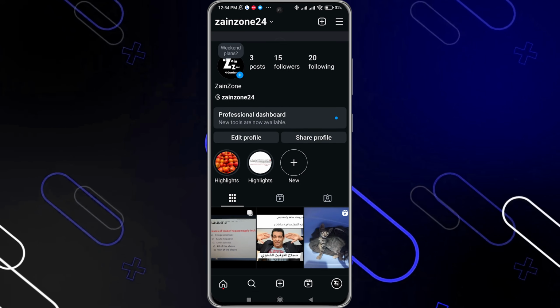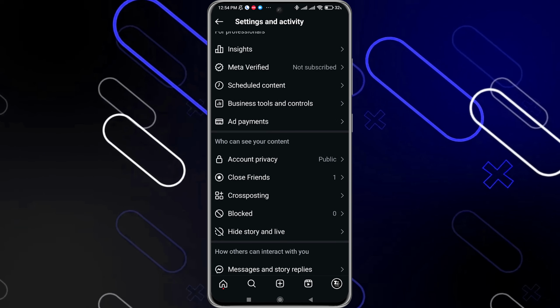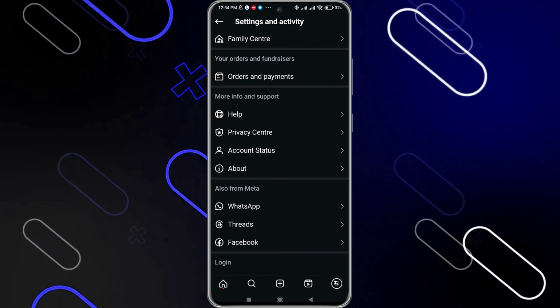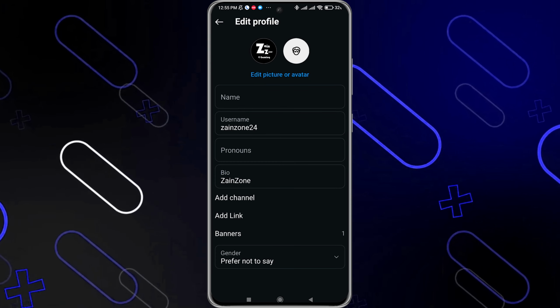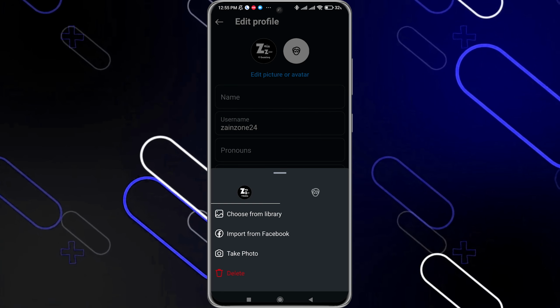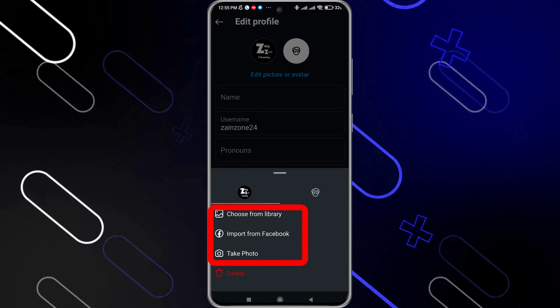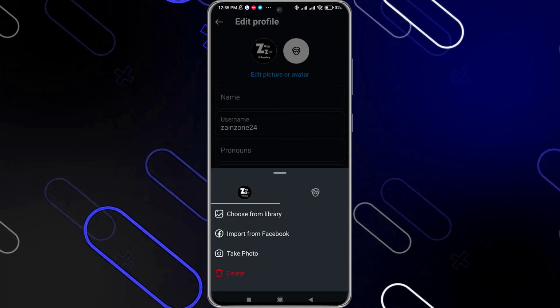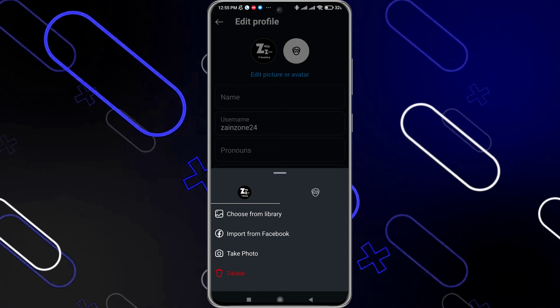And now we can go back and change your profile picture without the need to change your profile picture also in Facebook. So now click on edit profile, click on not now, then go and click on edit picture or avatar and choose to change your picture and choose between library or take a photo. Then you can simply go and change your profile picture without the need to change your Facebook profile picture.